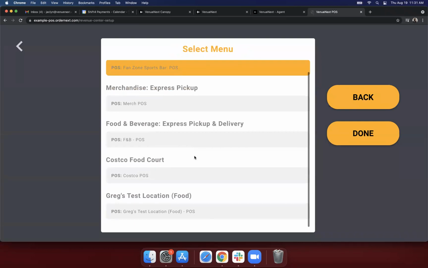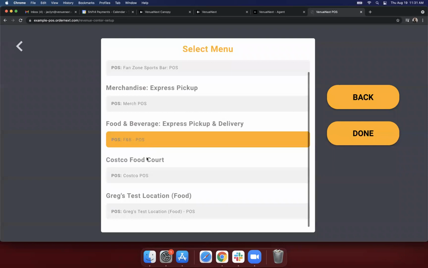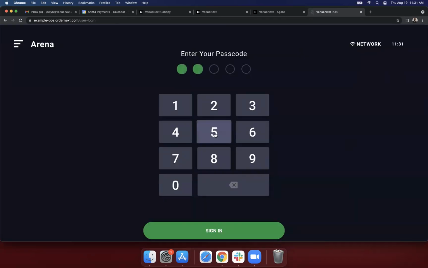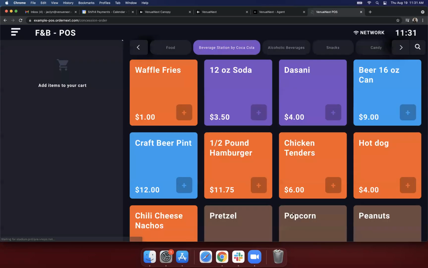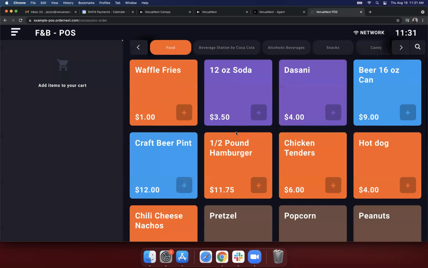Here you can switch your menus. If I realize, oh my goodness, I'm not supposed to be in the Fan Zone Sports Bar, I'm supposed to be in Food and Beverage Express, tap on configuration, tap on concessions point of sale, and then select your menu from the list. After that, hit done. You are going to have to log back in. So I'm just logging back in, and now my proper menu is pulled up. That was stressful. But this is how you can change your menus.